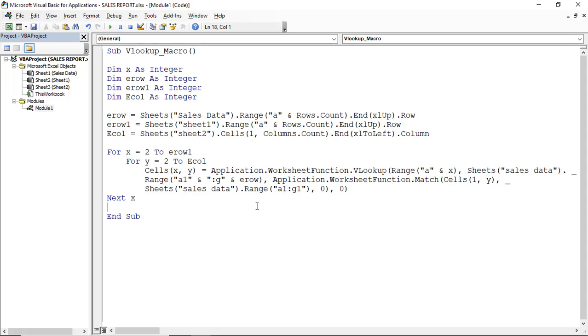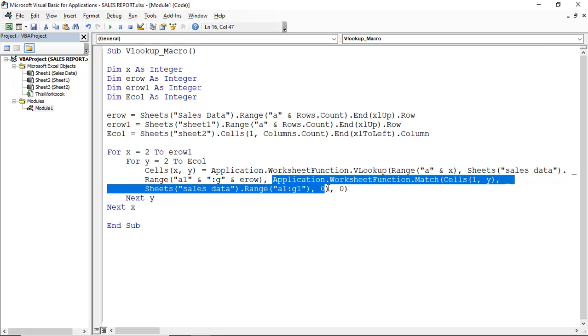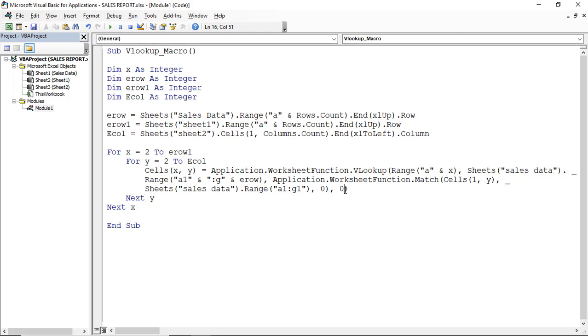So in the place of column index number, I am using MATCH. Then next y and next x. Look at there, in the place of column index number, I am using the match function. So this is the lookup value and table array. That value we are finding inside the sales data from A1 to G1. So first press F8. Look at the end of the row: 278 in the sales data, end of the row 1 is 15 in Sheet1, end of the column, 7 columns in Sheet2.